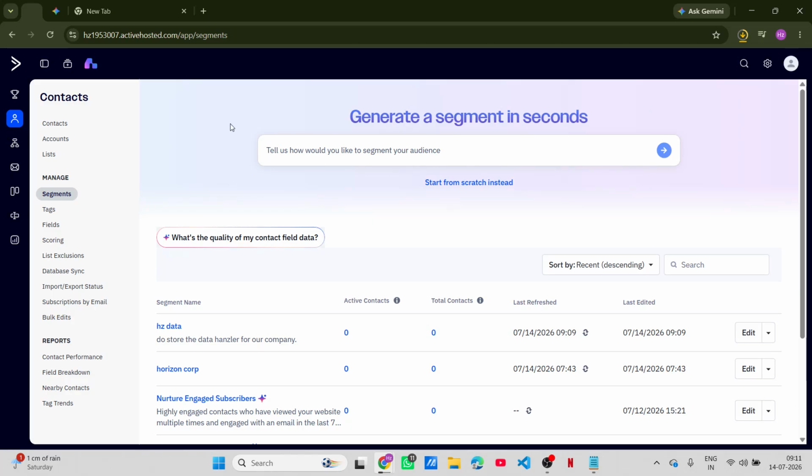In today's video, I'm going to teach you how to use the Saved Segments library in ActiveCampaign.